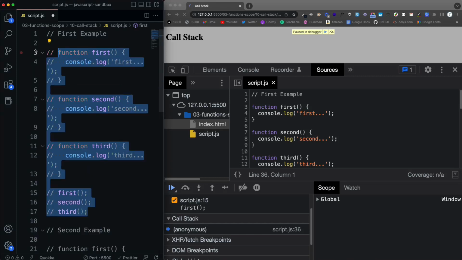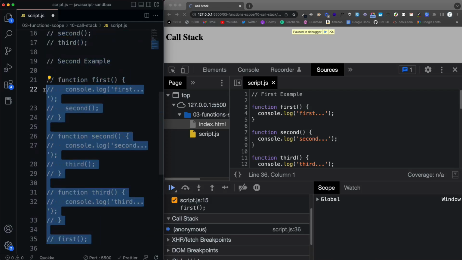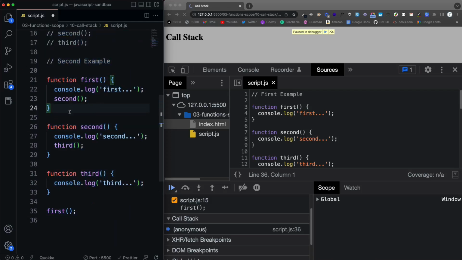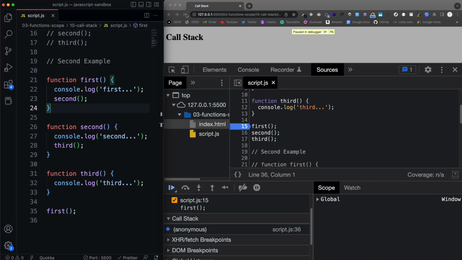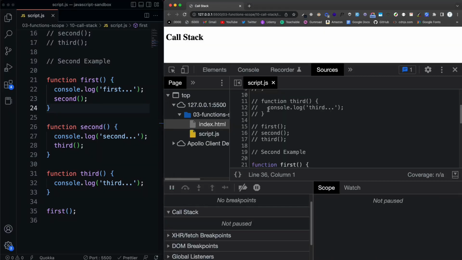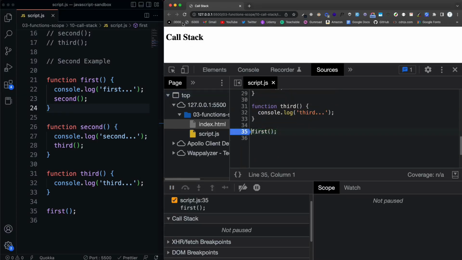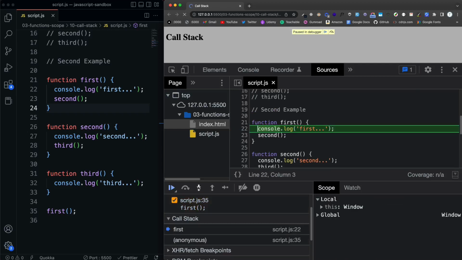Now I'm going to comment this out, and the second example, I'm going to uncomment that. So remember, this is where we're actually running second in first and third in second. So I just want to show you how this would work. Let's reload this whole thing real quick, and then I'm going to put my breakpoint right here at first, and then reload. And then if we run the function, you'll see that first is put on the stack.